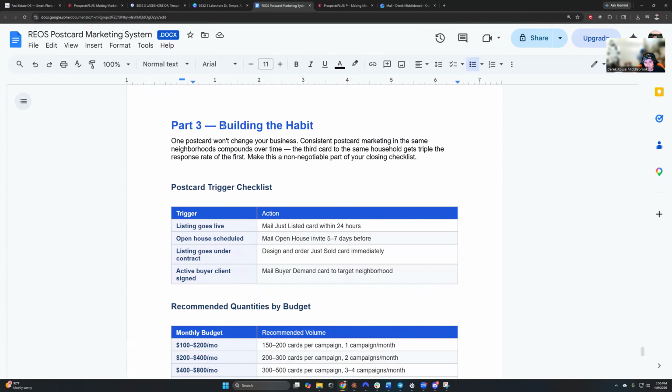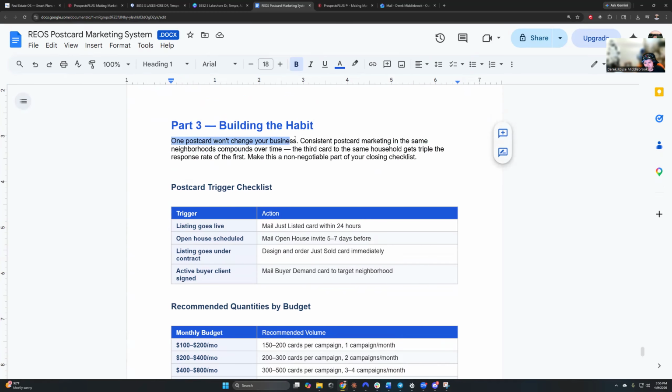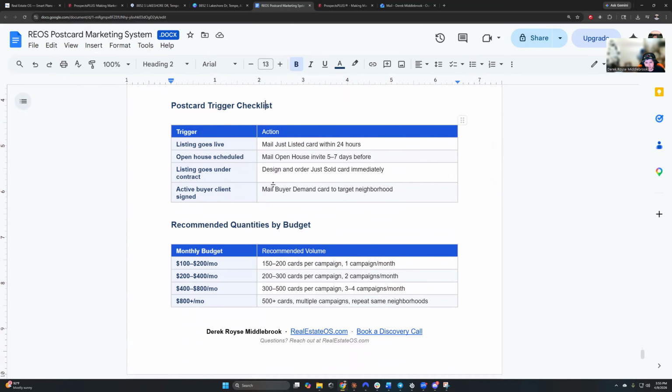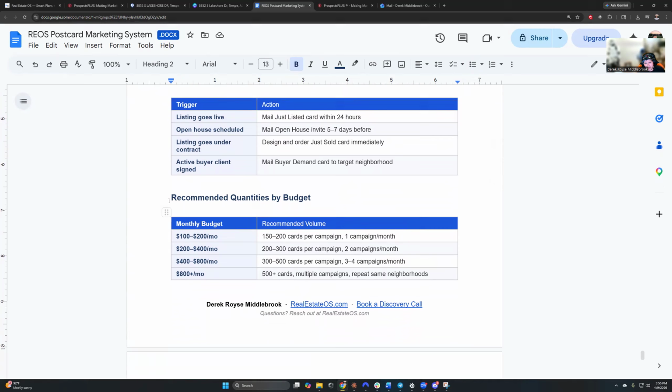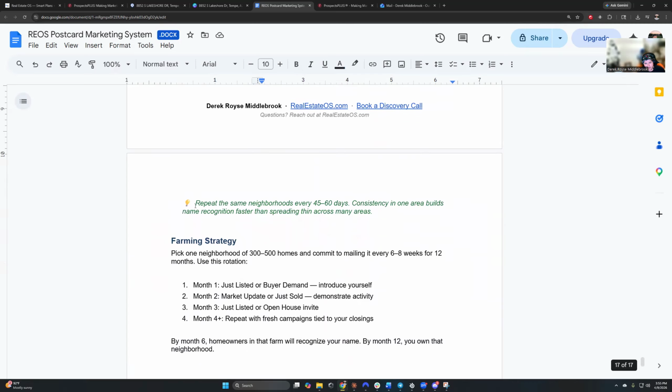So, last thing is building the habit. So you want to make sure, one postcard won't change your business. Consistent postcard marketing in the same neighborhoods compounds over time. The third card to the same neighborhood gets triple the response rate of the first. Make this a non-negotiable part of your closing checklist. So as long as you add this postcard trigger to your checklist, as a smart plan inside of Real Estate OS, you turn that one on. Basically on your budget, if you're going to spend $800 per month on this, we recommend 500 plus postcards. So kind of go through there.